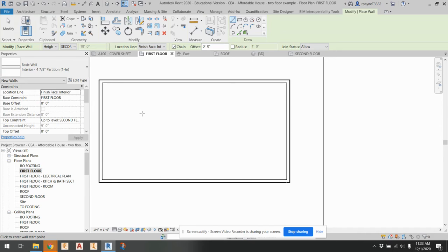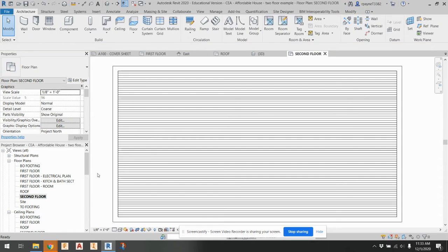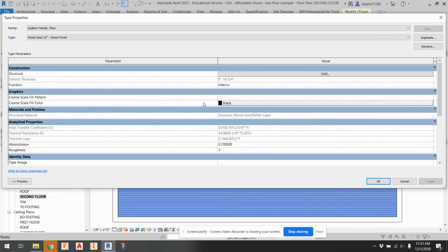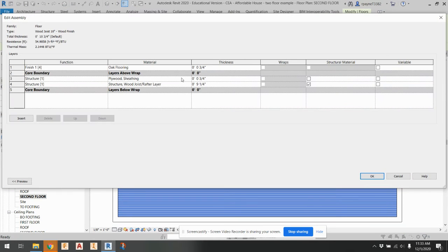Remember, you have a floor from your second floor. So if we go back for a second, let's go here. That's the floor. Let's edit the type, edit the structure, and the floor is 10 3/4 of an inch thick.